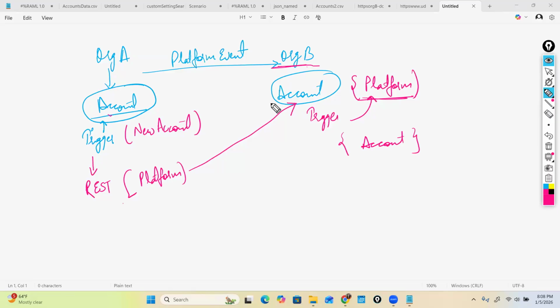Did you understand the ask? Yes. So is it a two-way integration? So if something is created in org B... No, this is only a one-way integration, from org A. Okay, but it works through platform events, right? It works through platform events and a REST callout.